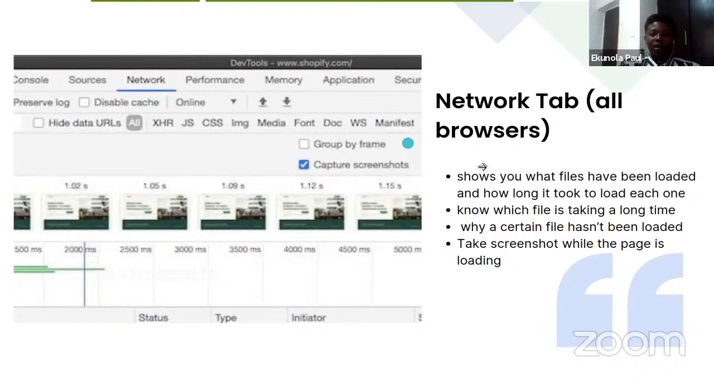And one thing that comes with this network tab is that you can also take screenshots of how the page is loading. So in the case you are loading a particular website or web page, you can take screenshots through your network tab and check which particular file is taking too long to load up, and then you can work with that particular tab.